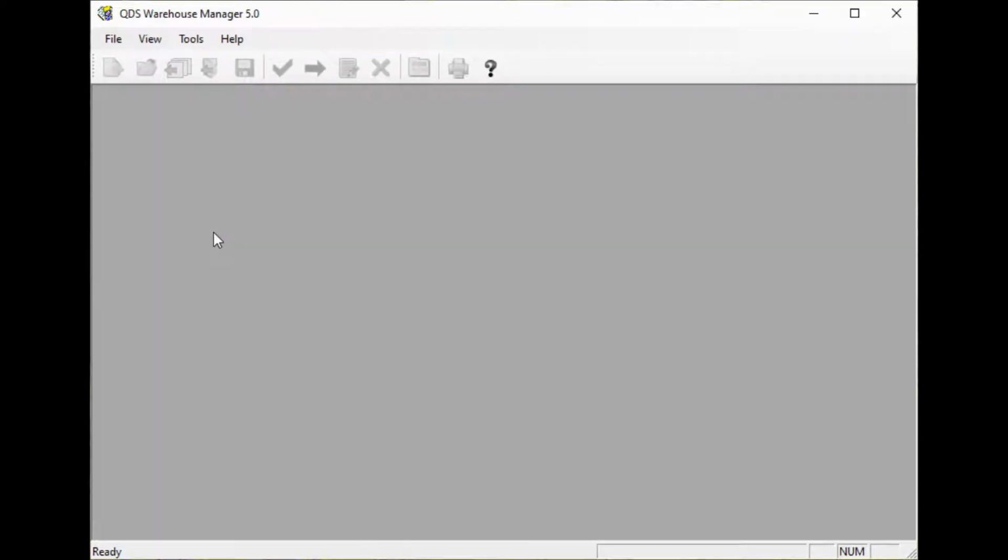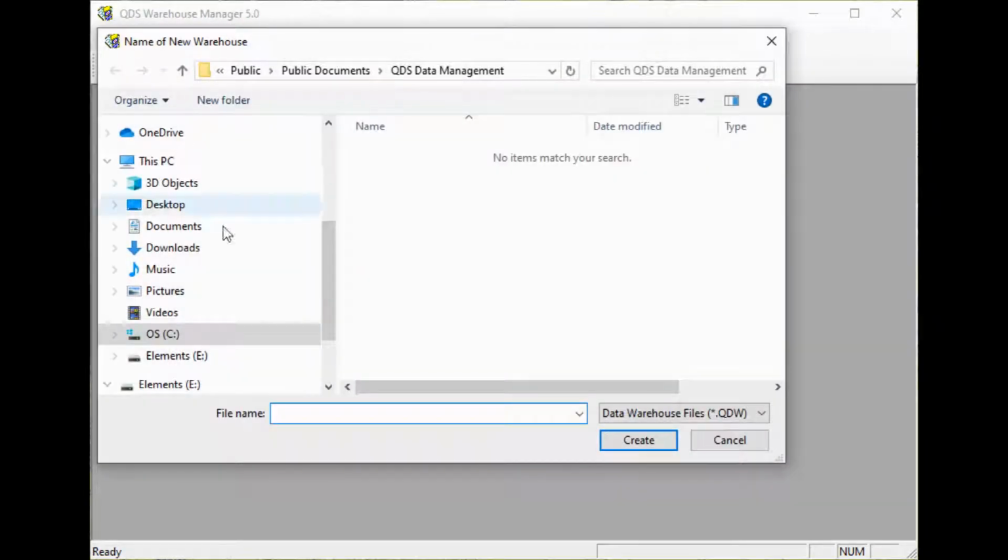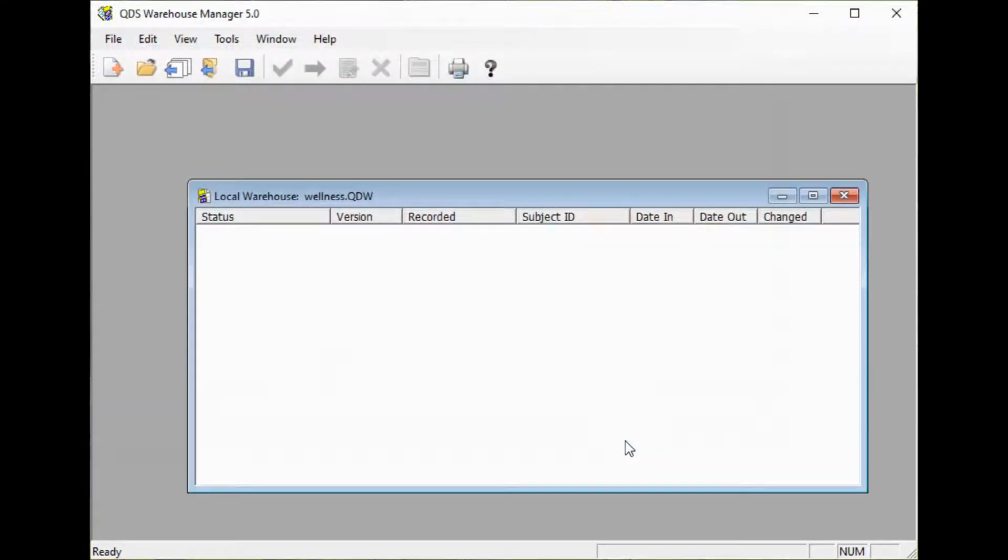You will use the QDS Warehouse Manager module to import your web data. After opening the Warehouse Manager, you first need to create a new warehouse. Keep in mind, you don't need to create it ahead of time because empty warehouses are not saved. From the main menu, go to File, New Warehouse, and enter the name in the file name box, which we'll call Wellness, and select the Create button.